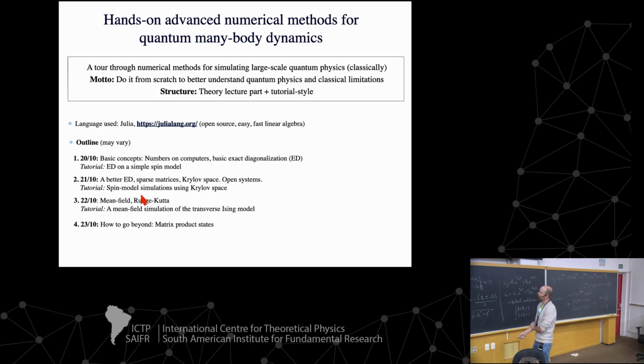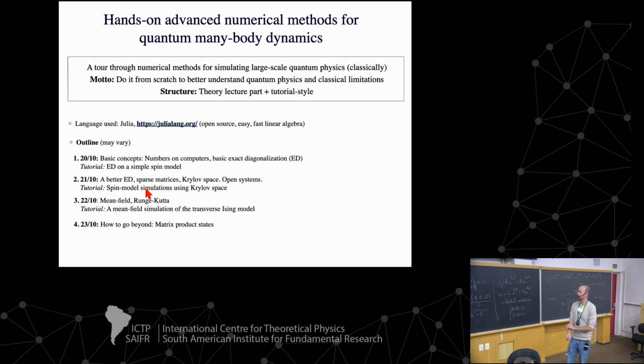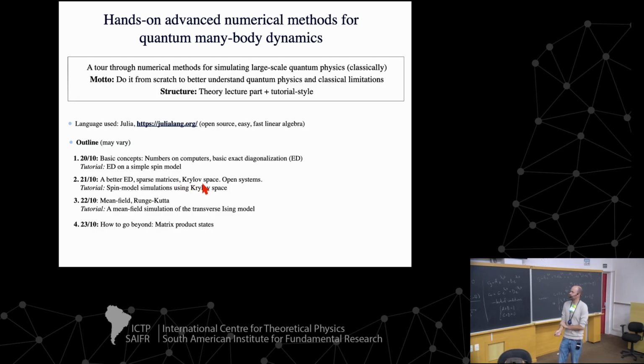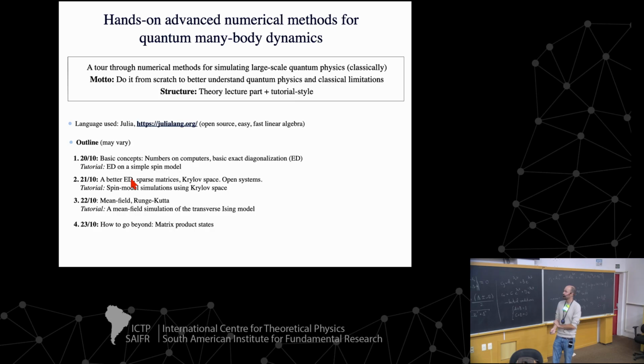Then in the second part, I want to go to a bit more advanced techniques, in particular sparse matrices, so that you can do bigger systems. Introduce something very nice, which is called Krylov space. And if there's time, talk a little bit about simulating open systems. Up to here, it is still exact diagonalization, meaning everything is going to be exact simulations. But then we will relax this and look at approximate simulations. In particular, I will introduce mean field approximations and some methods to integrate mean field dynamics.